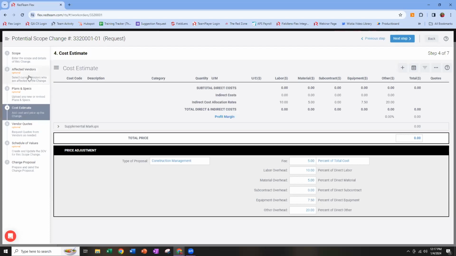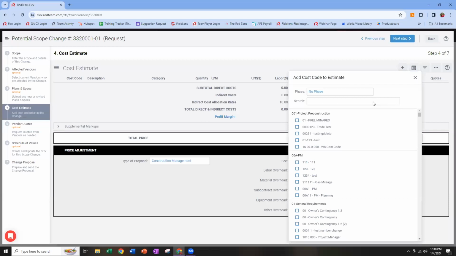If I don't have any affected vendors, or I have costs that aren't associated with affected vendors, I can still come in here and add cost codes on my own. So I'm going to go ahead and search for flooring.